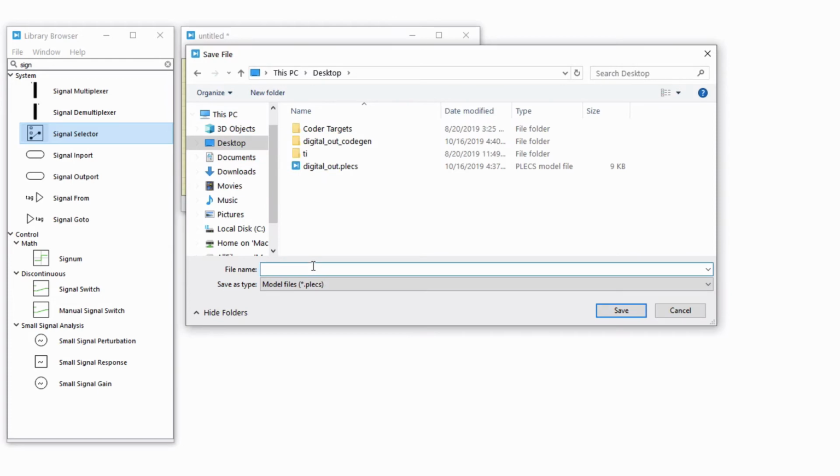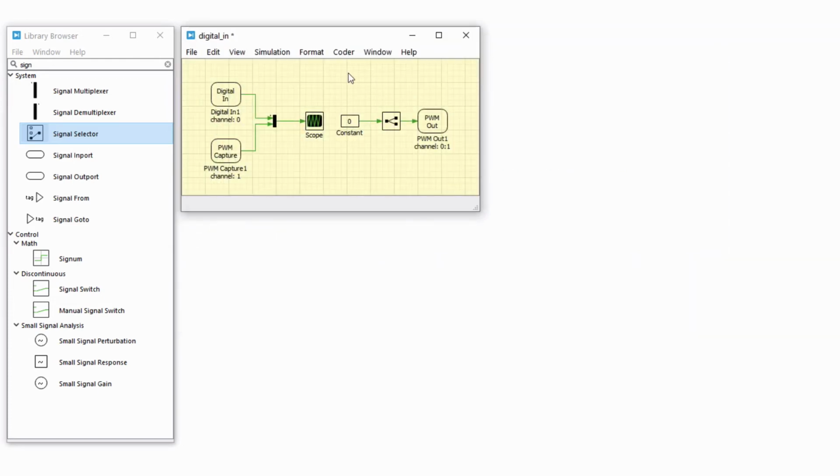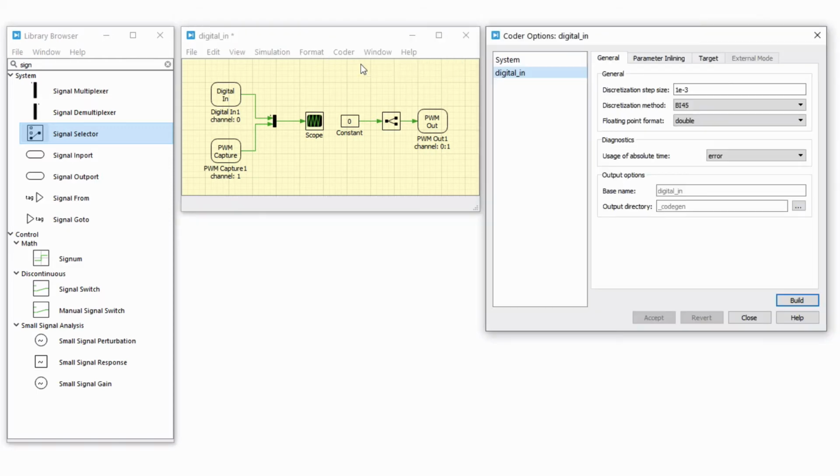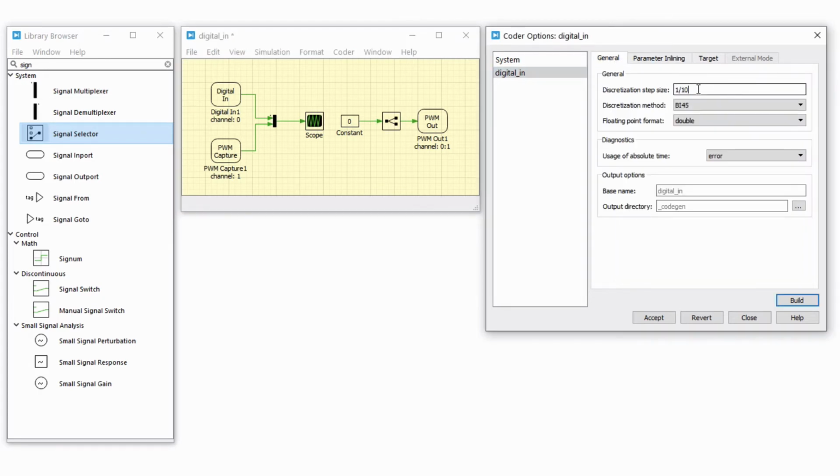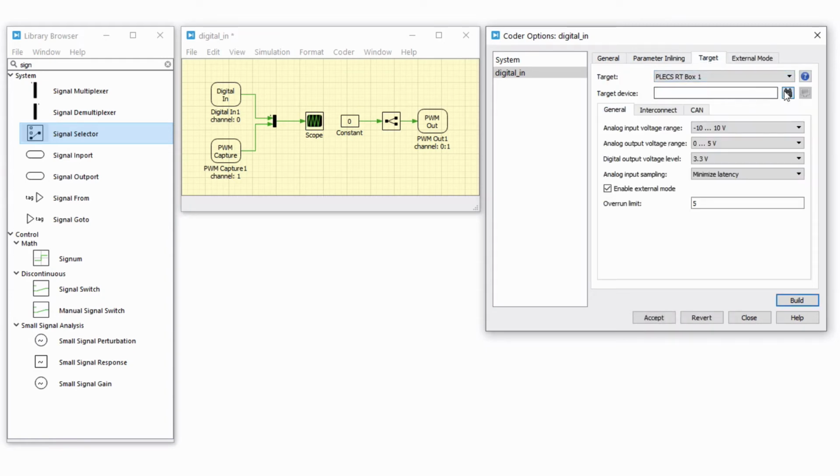Save the model to a location of your choice. Open the Code Options window and navigate to the Parameter Inlining tab. We'll use the Parameter Inlining feature so that we can adjust the duty ratio dynamically during the real-time simulation. Drag and drop the constant block from the schematic into the exceptions list to adjust the duty ratio on the fly while the real-time simulation is running on the RT Box. From the General tab, set the discretization step size as 1/10 of the switching period and accept the changes. Next, select your RT Box from the Target tab and build the model.